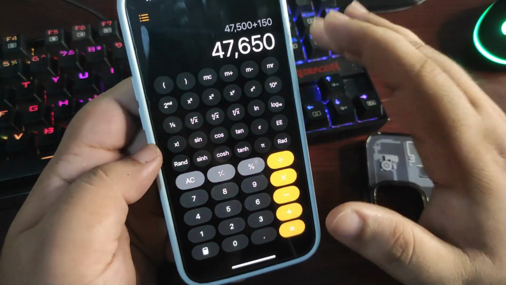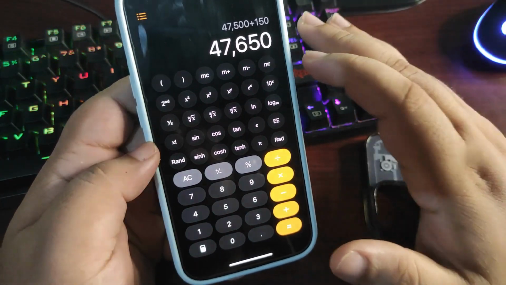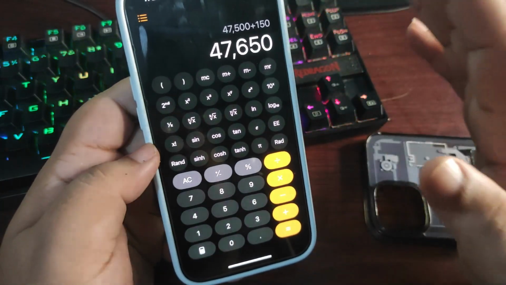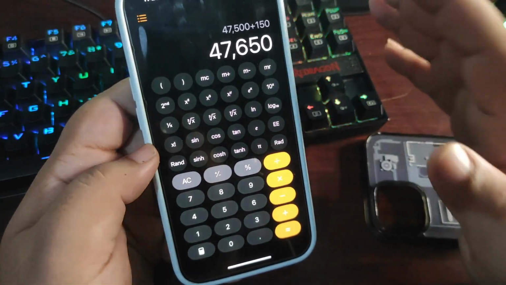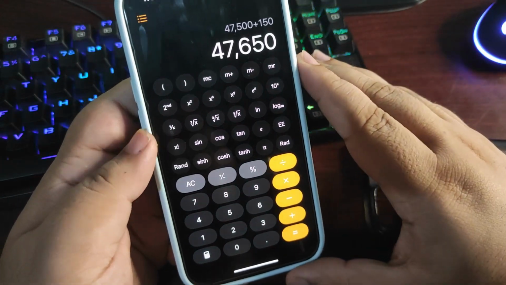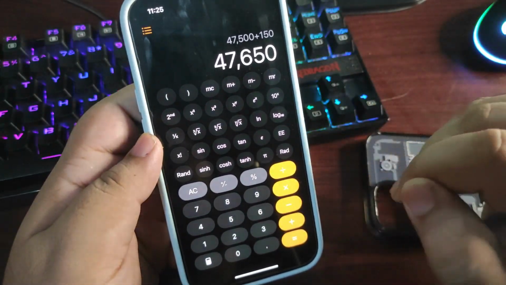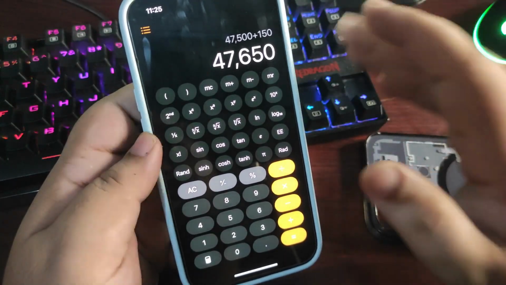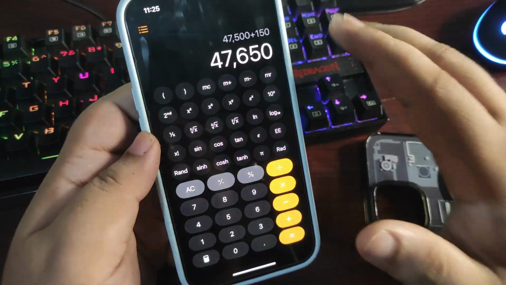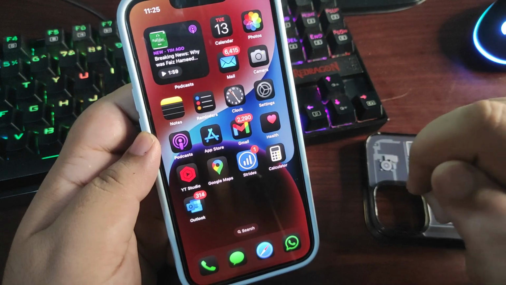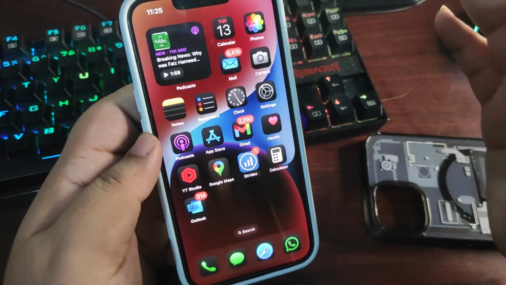If you guys don't know about the calculator bug, I have talked about this bug in one of my previous videos, so you can go back to that and check out what I was talking about. And that bug is also fixed over here, as you can see. Now these were some of the changes in the iOS 18 public beta 4. These are some of the new features.